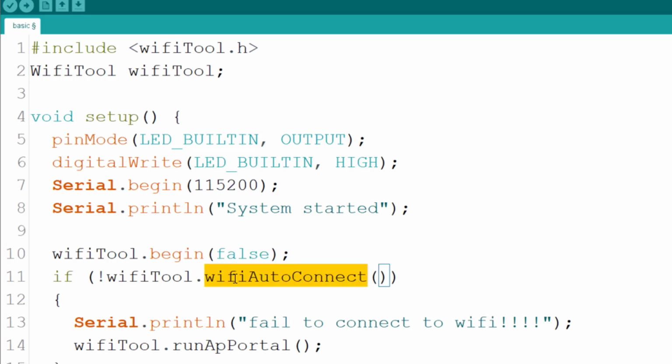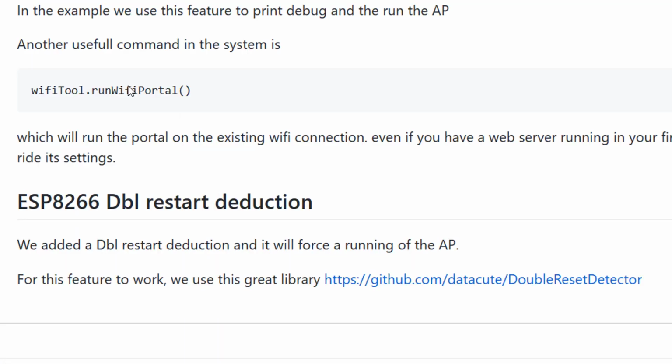We then check if we got connected. The reason for that is to allow the user to take some action, like in our case, print a message to the serial and only then run the access point portal. Another useful command in the system is run Wi-Fi portal, which allows you to run the portal on your local network as long as the ESP is already connected to the Wi-Fi.